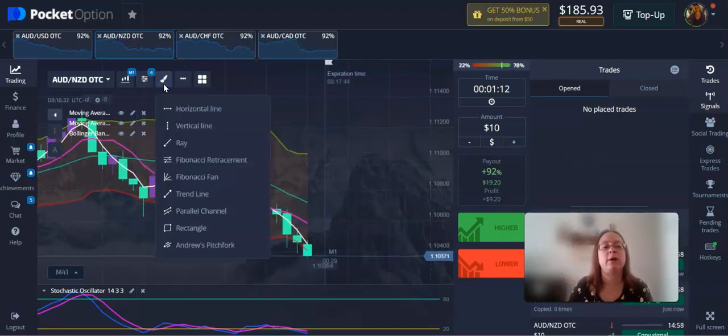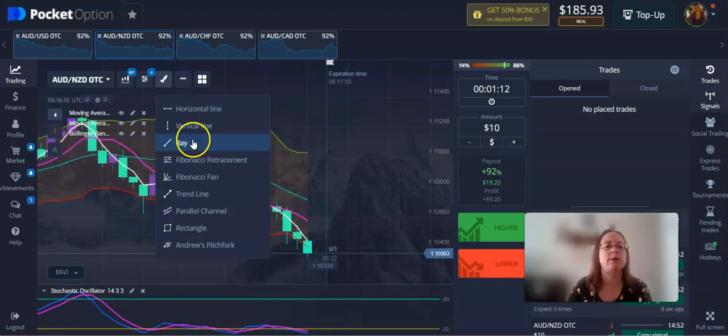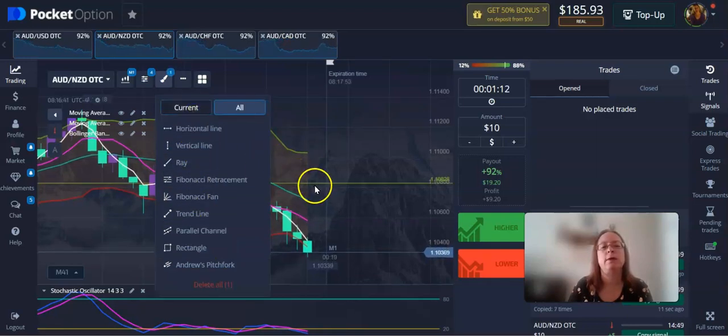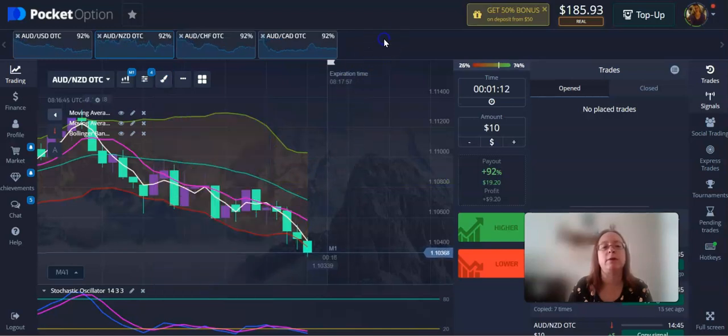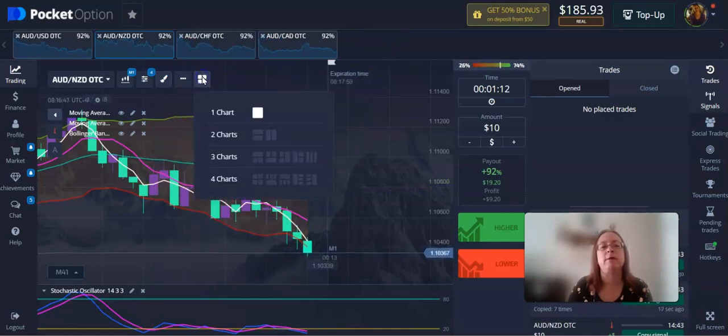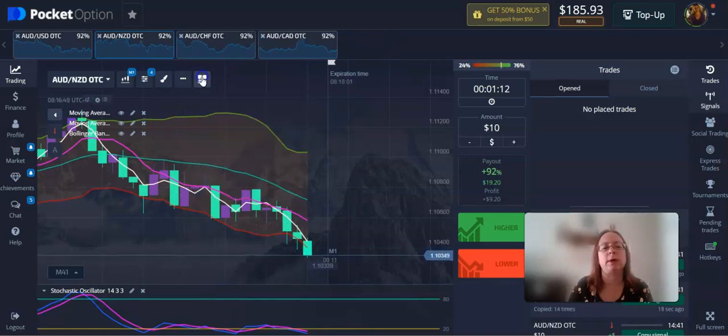If you're doing videos or you want to mark up your charts, this is where you would go to mark up your charts in whatever way you want to do. And then if you want to delete it, you just hit delete all and it will remove all of those different things. If you want to view more than one chart, you can just click this button.